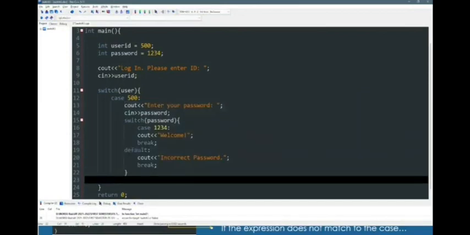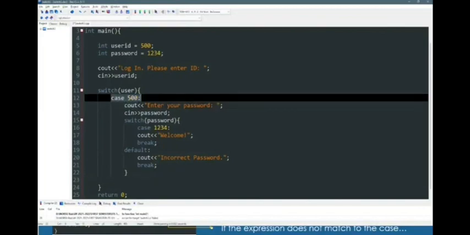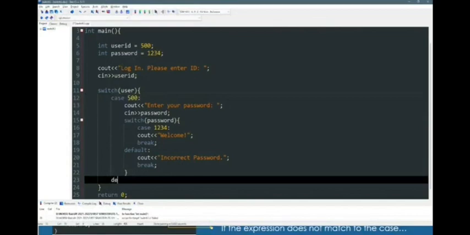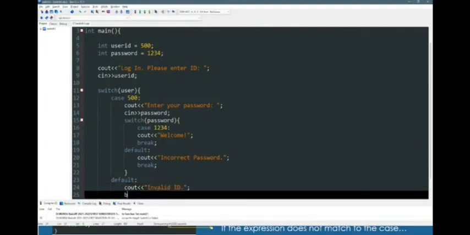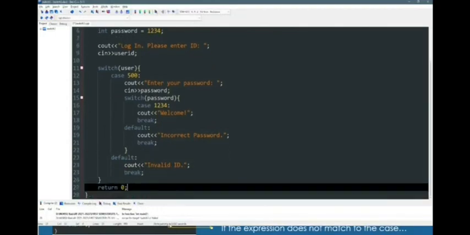Default, alright? But make sure that the default that we'll be using would be partner aning atong first case. Alright? So we're going to create another default here. And then let's call it, let's say cout invalid ID. And then break. And then return 0.